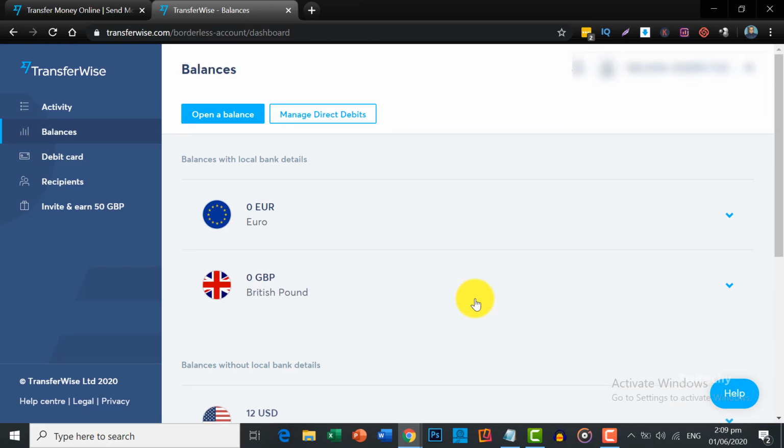Very simple process. You just have to explore. There are so many things I'm finding every day with Transferwise. It's huge and vast that you'll find something new every day.